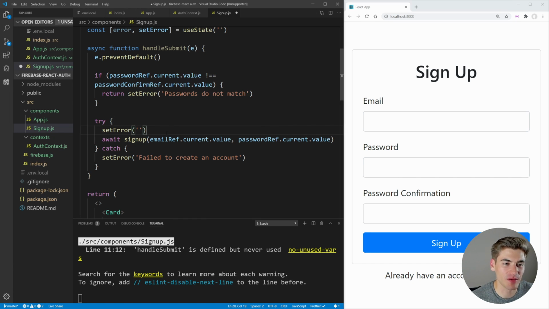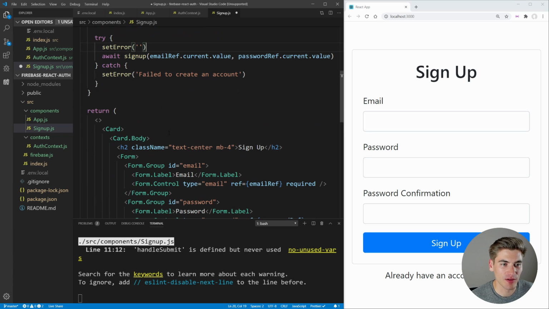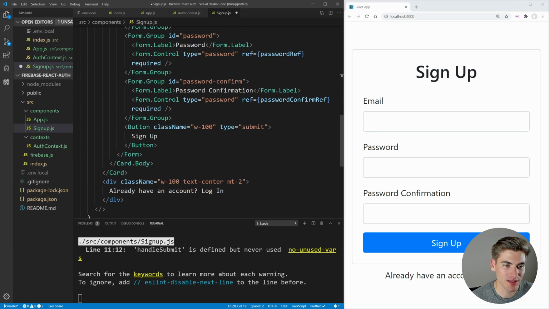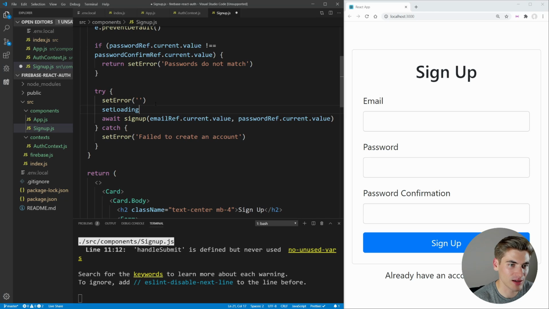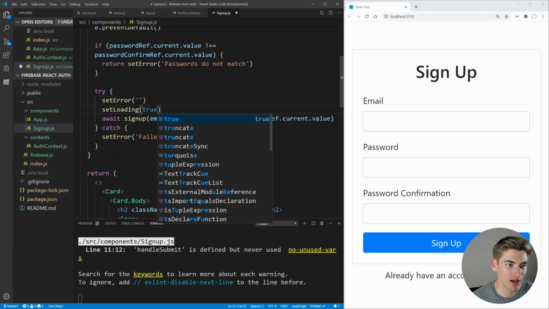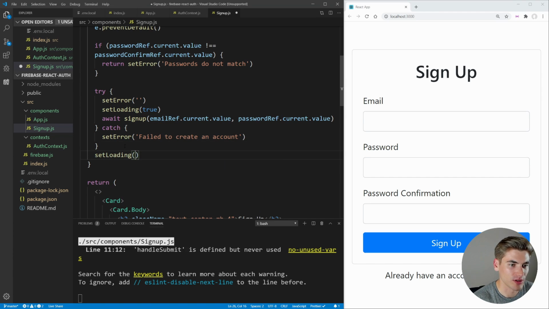And also we want to set up a loading state, so that way when we're actually signing up the user, we disable this button down here so they don't automatically keep clicking the button and accidentally create multiple accounts at the same time. That would be very bad. So we'll say set loading to true, and then after everything is done, we're going to set loading to false.